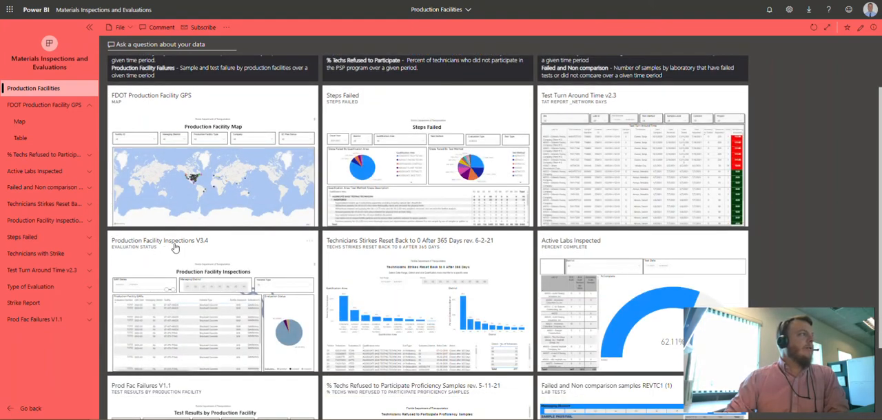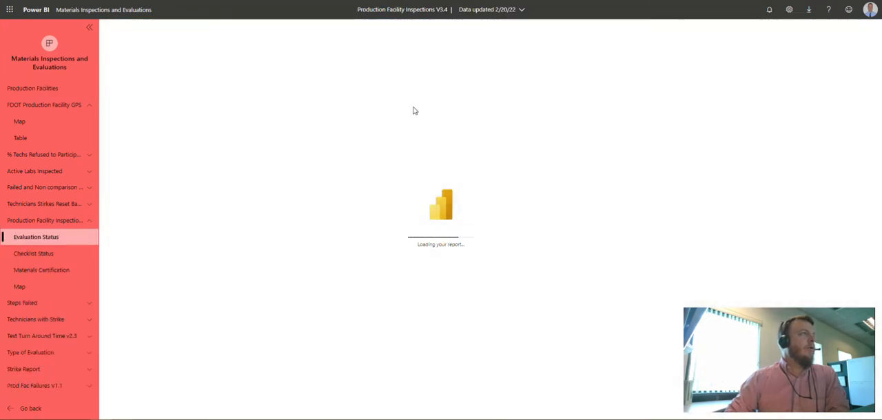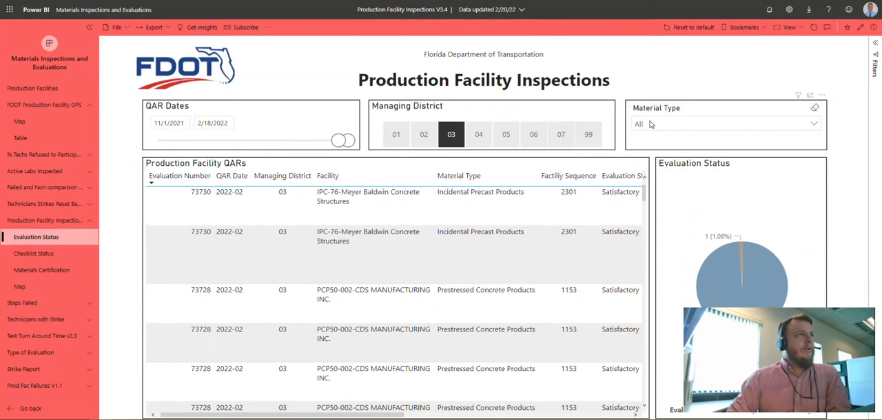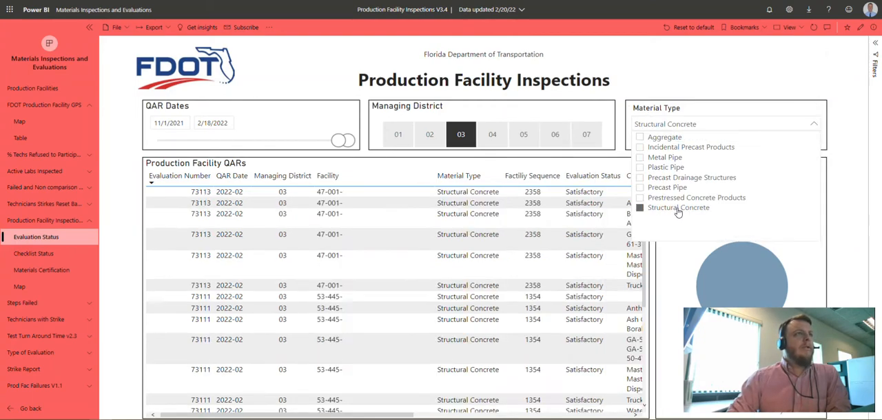Continuing on to our next production facility report. This is the inspections. This goes through, by a certain amount of time, and you can filter by district and by material type. This is going to look at the inspections that are performed on each of those facilities and their outcomes, right? So we can look very specifically at this time period. We can look by district. Just pick District 3 for reasons, and structural concrete, and so we can see those all pass.